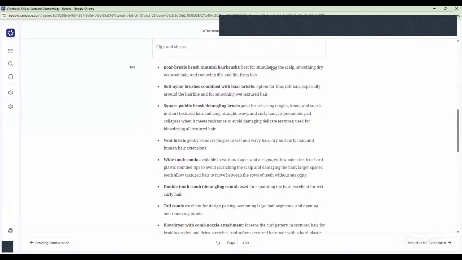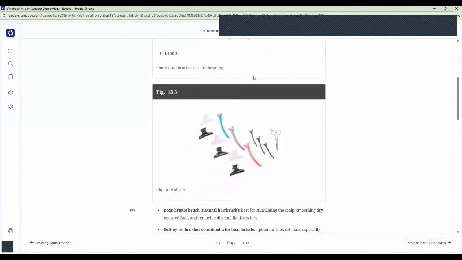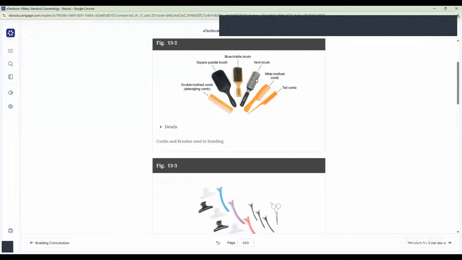And let me tell you, this vent brush is used to detangle. I like to use the vent brush to detangle wet hair. So after I may use the comb, I may go through with the vent brush to detangle, but you'll always detangle from the bottom up, guys. Never detangle from the scalp down. Always detangle from the bottom up, even if you're using extensions, okay?